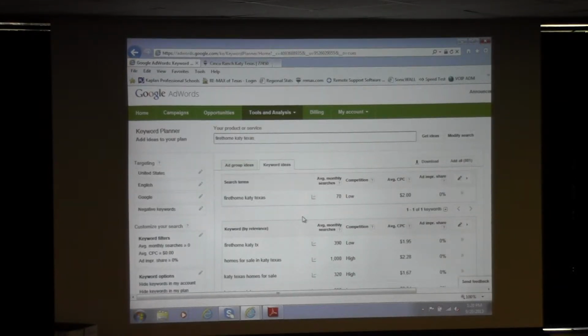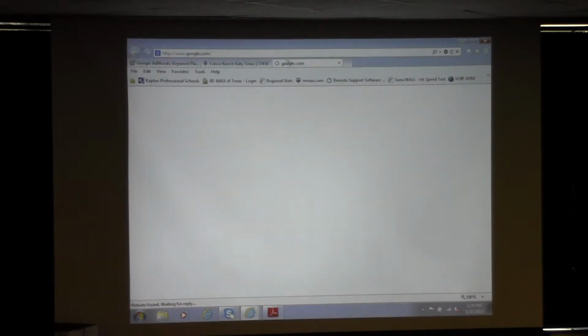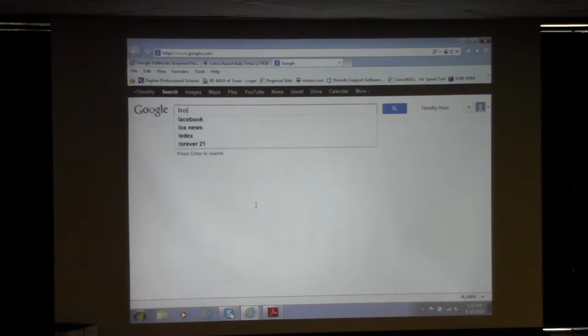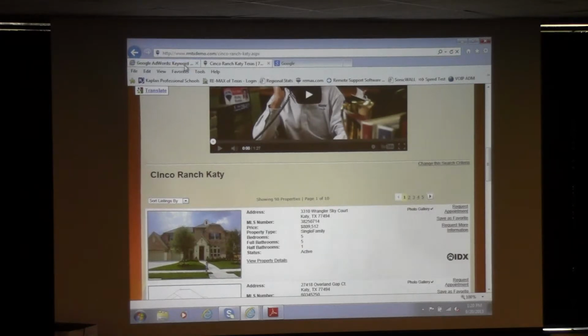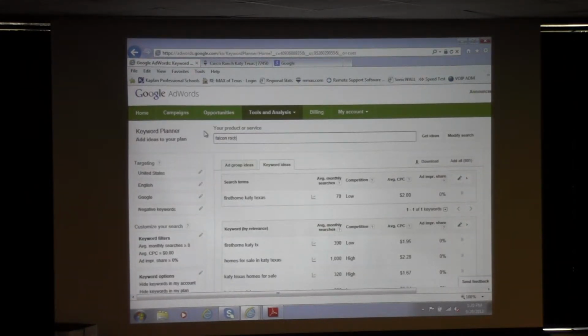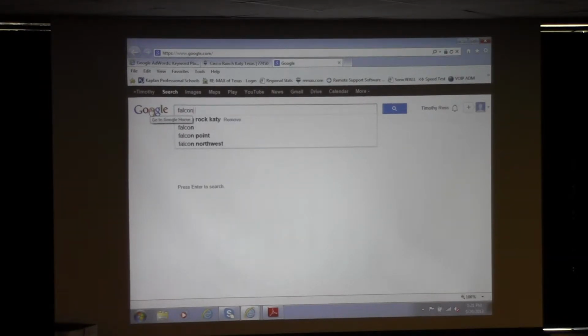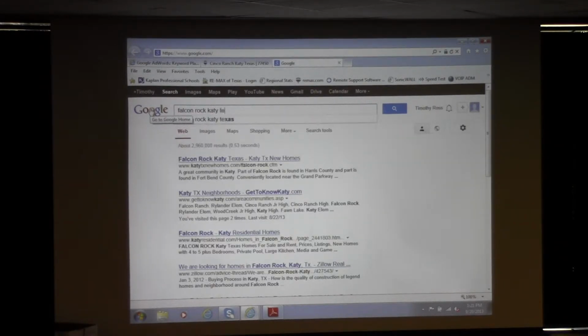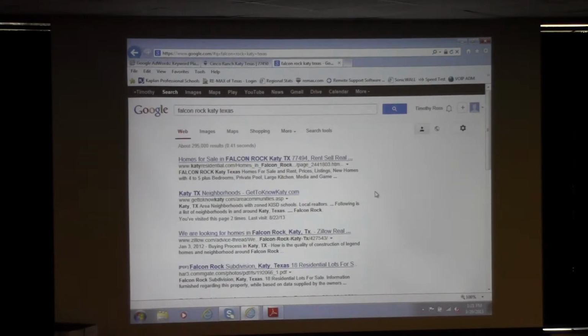Okay, so I'm going to give you an example here. Firethorn, Katy, Texas. Average monthly searches, 70. Hold on, AdWords, sorry. I think it's Katy, Texas. Okay. There's no searches for Falcon Rock, Katy, Texas. I can't remember if it's Katy, Texas or Katy. I've been playing with this so much.